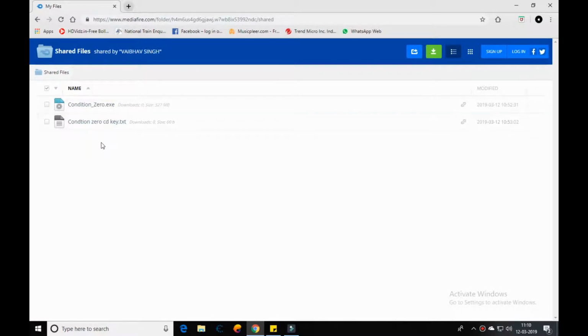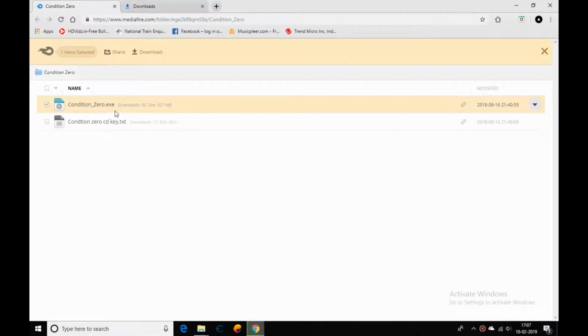After pasting it, you'll find these two files. The one is the Condition Zero file of 500 MB, and another is the key which will be required after the installation process. So let's begin. These are the two files which you will be requiring. One is the game and one is the key, and the link is in the description. You can find it from here. You can just click on the first one.